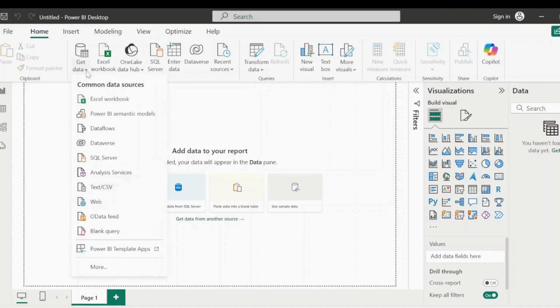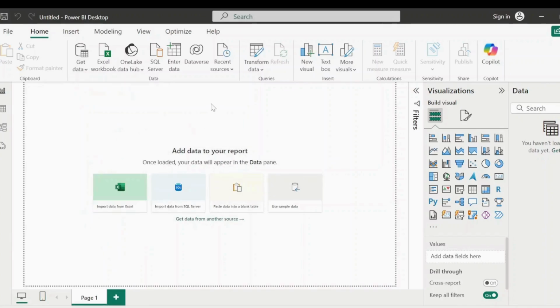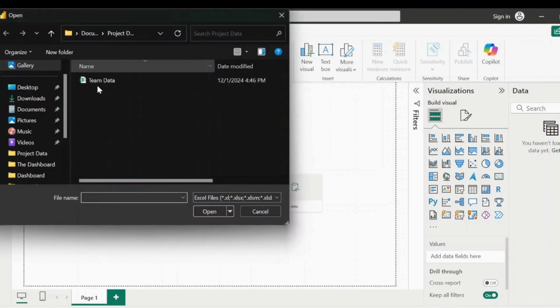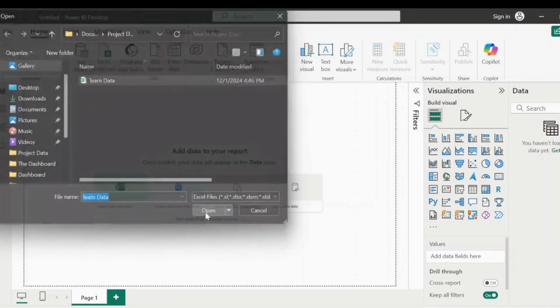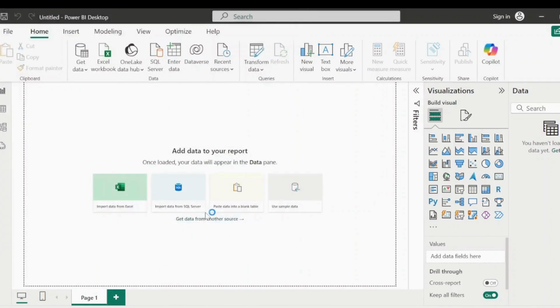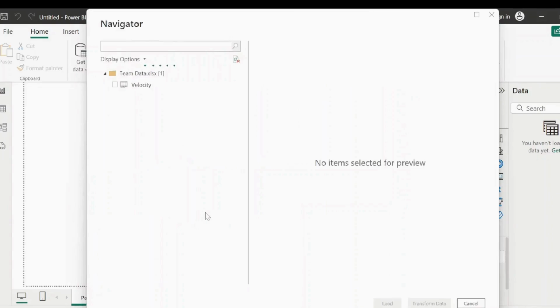Either you can click on Get Data and load from Excel, a text or CSV file, directly from the web as well, or various other sources. Today, to make it simple, let's use Microsoft Excel to load the data. In our last video, we used the Team Data Excel sheet to prepare the charts in Excel and PowerPoint.